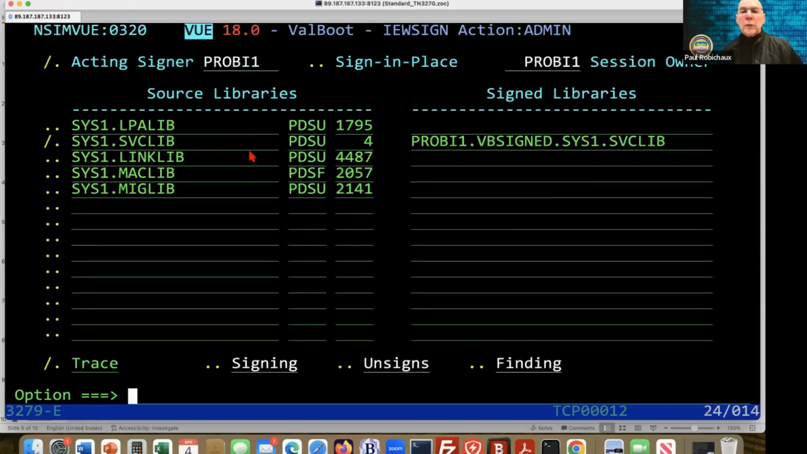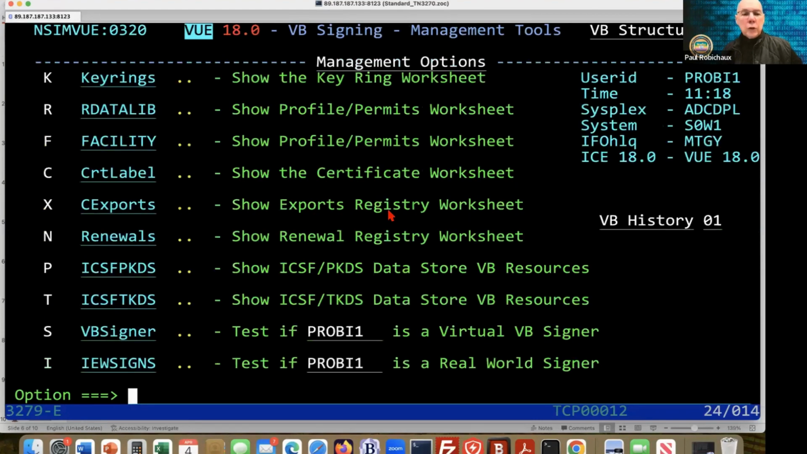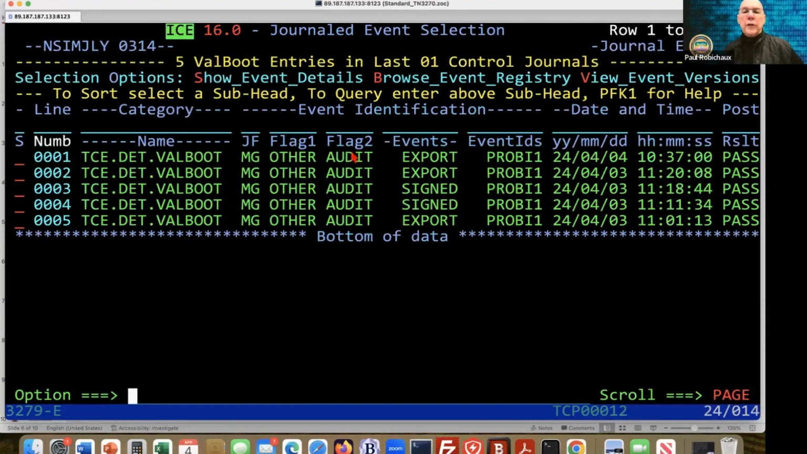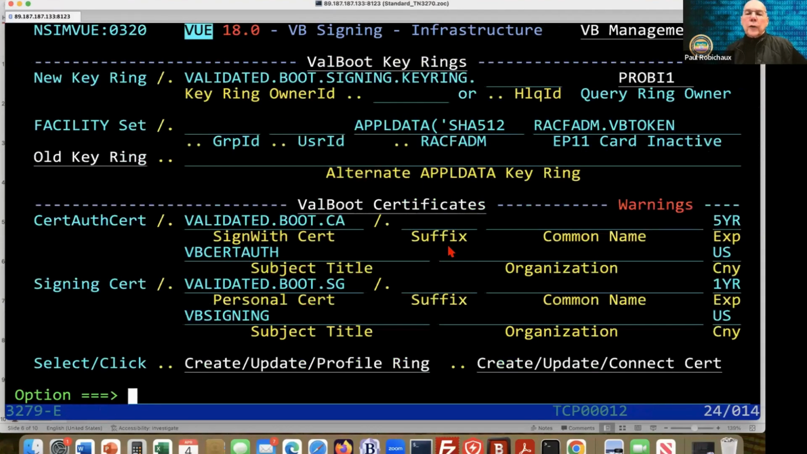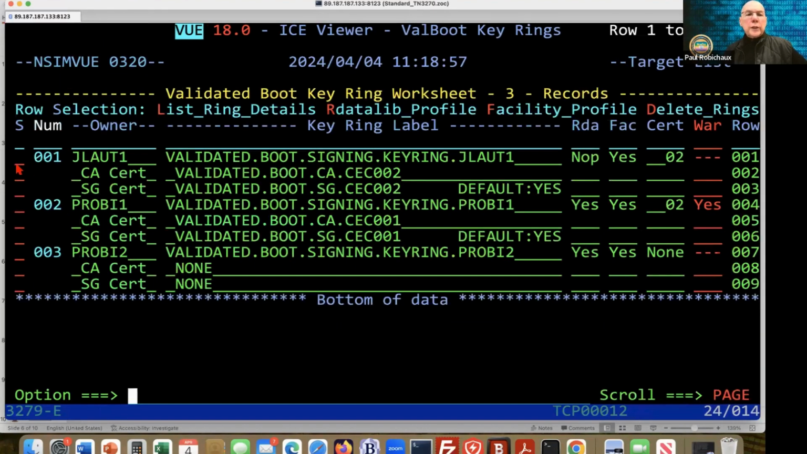All right. So let me back up. Let's just give you a quick rundown of what we've got here. And also, by the way, if you do hook up the control journal, all your history is here of everything that's been done. Okay. So signings, exports, everything, complete audit log of all those activities. All right. So the first thing we're going to do is delete some stuff here and get down to nothing. So we'll at first delete some key rings.